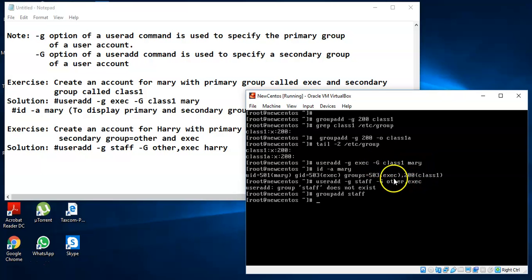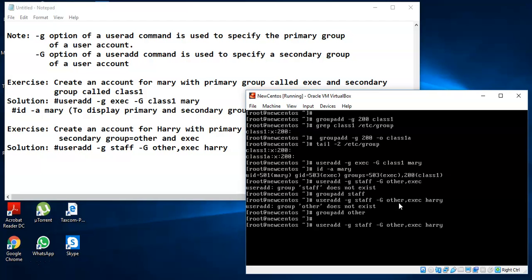So I can come back now and type in this command. I'm just going to recall this command: useradd, -g staff as primary group, -G other, for who? Harry. Put the account name, Harry. And I hit enter. Oh, group other as well doesn't exist. I didn't notice that. We didn't create a group called other. So I also have to create the group called other. So groupadd other, and that has been created. Now I'm going to recall my command: useradd, primary group represented by lowercase -g, staff, other secondary groups, uppercase -G, other and exec, for the account we are creating, Harry, and hit enter. And now it works.